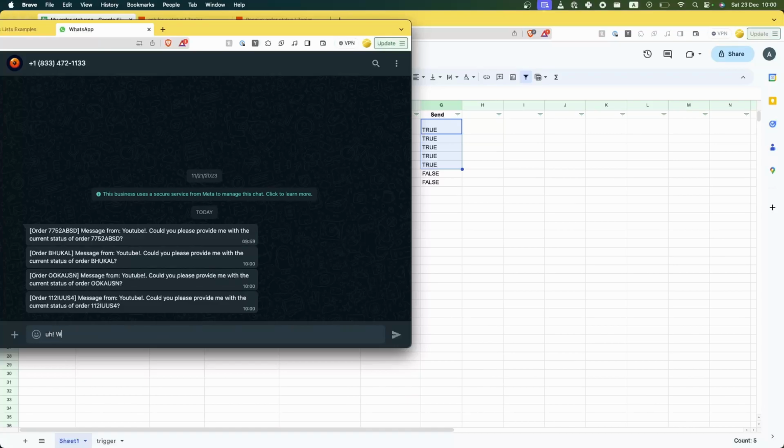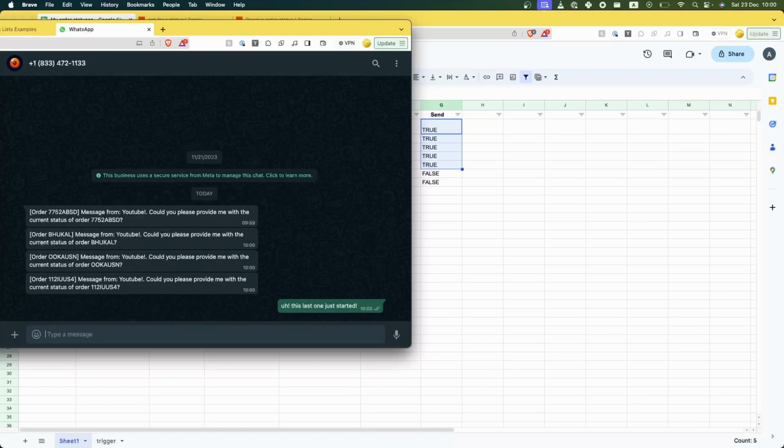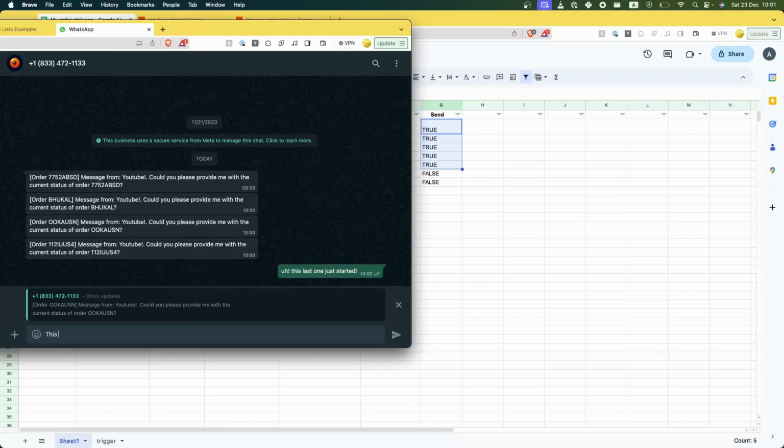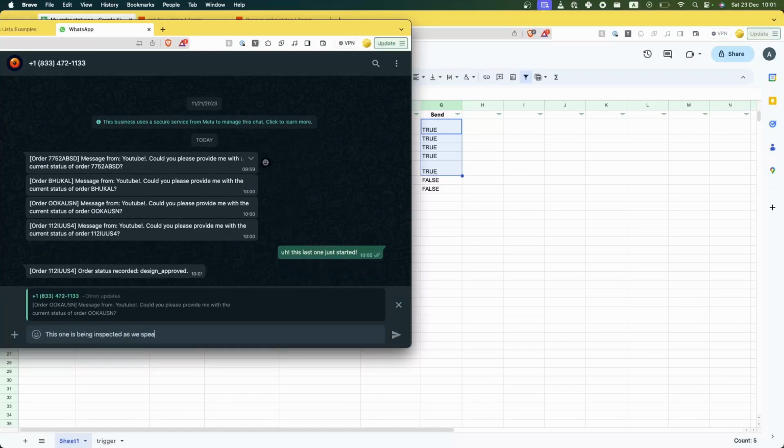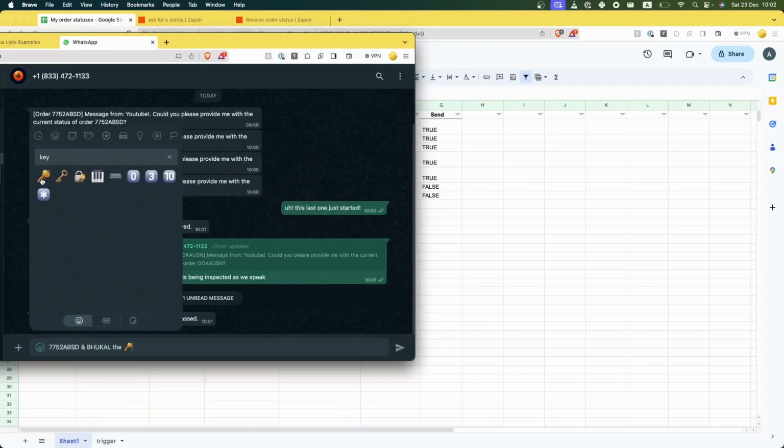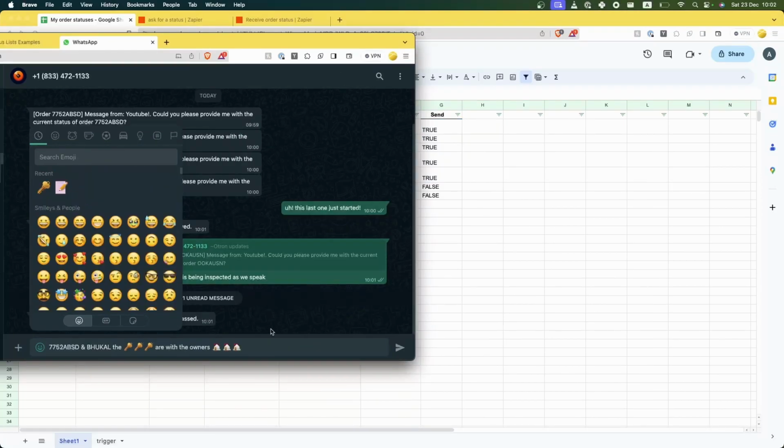Now see how I interact with Otron. First, I respond to a message without mentioning the order number. Second, I actually reply directly to a message. And third, I mention 2 order numbers and throw in some emojis, and it records everything correctly.